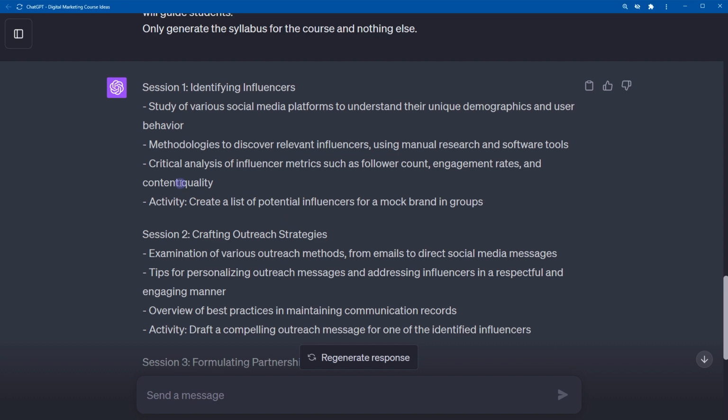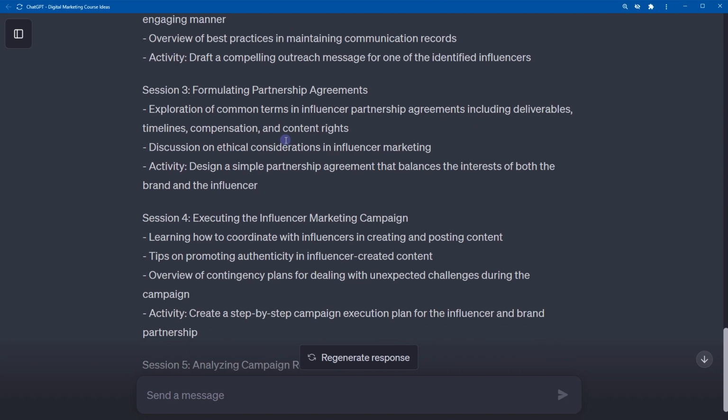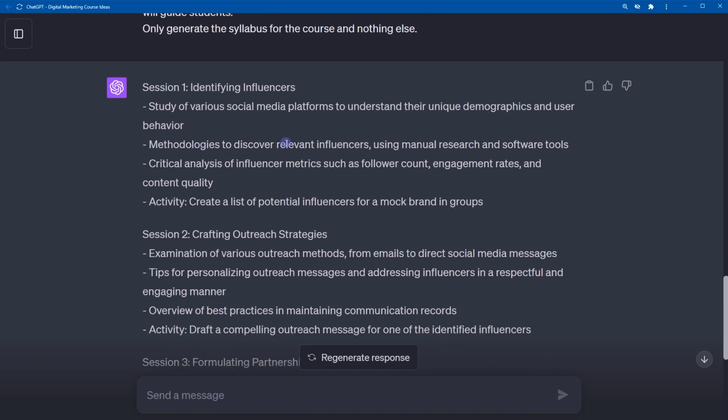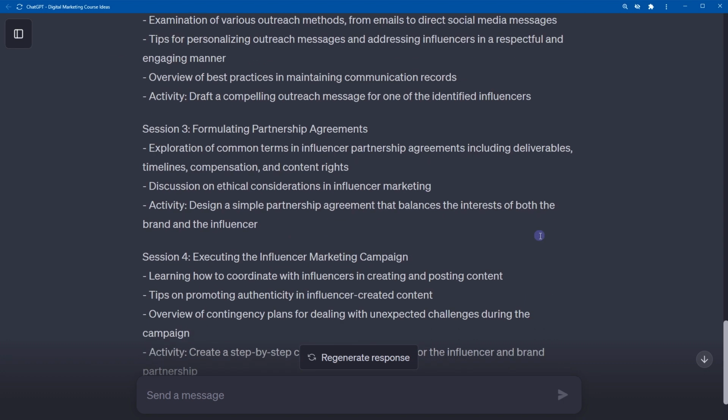Now, let's generate course lesson. Now consider these sessions are lessons. These are 5 lessons. So let's take this lesson and expand on it. Basically generate course lesson from this outline.